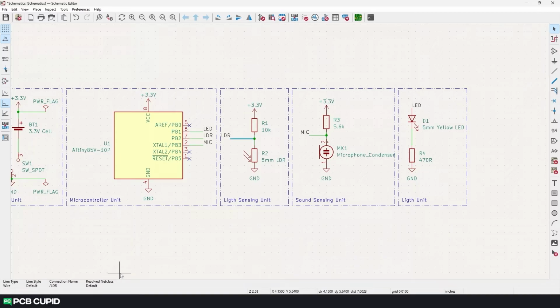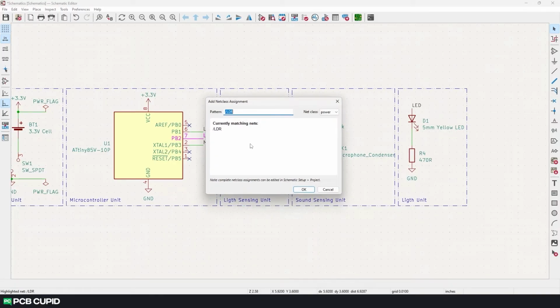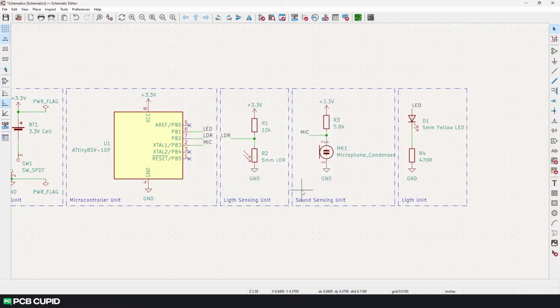We can do this in multiple ways, but the easiest way would be to right click on the connection and click on assign net class. Under this, the current name is set to /LDR. This is just the net label that we assigned, and here we can set what kind of net class we need to assign for this connection. In this case, we'll set it to signal and click on OK. Now if I click on the same connection again, you can see the net class is set to signal.